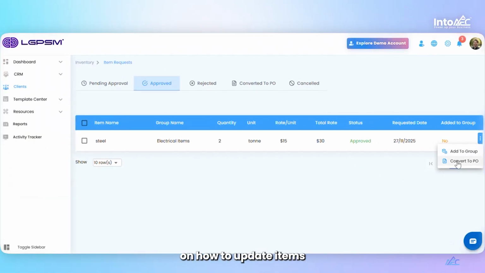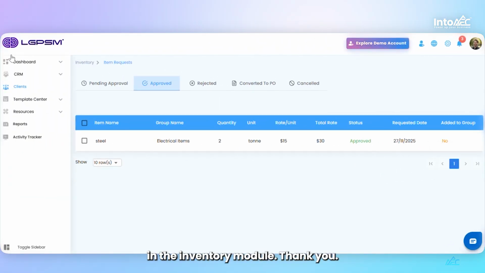That's all in this video on how to update items in the inventory module. Thank you.